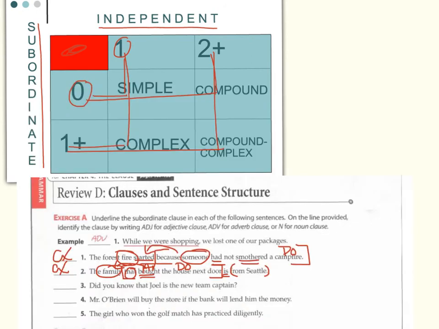You can find the remainder of those examples on the worksheet called Review D, Clauses and Sentence Structure. You should mark them exactly as I have in this video.